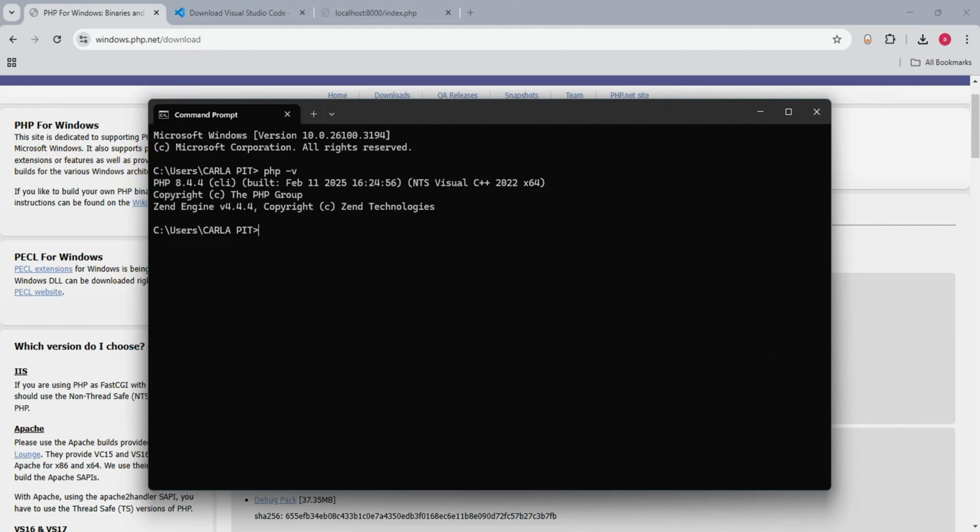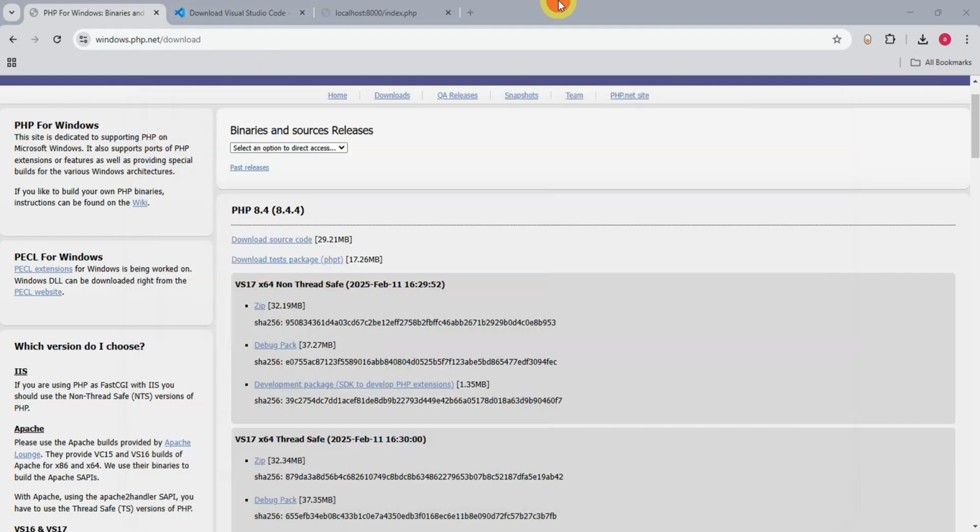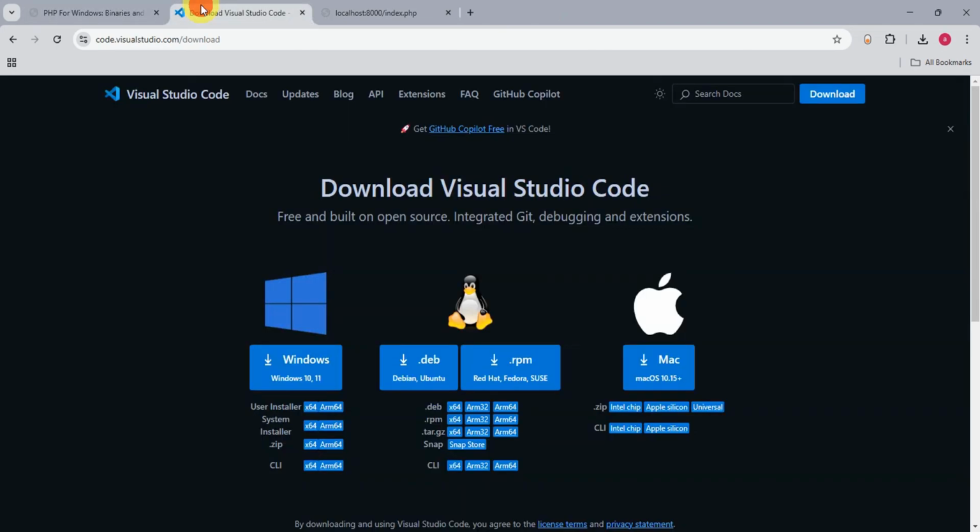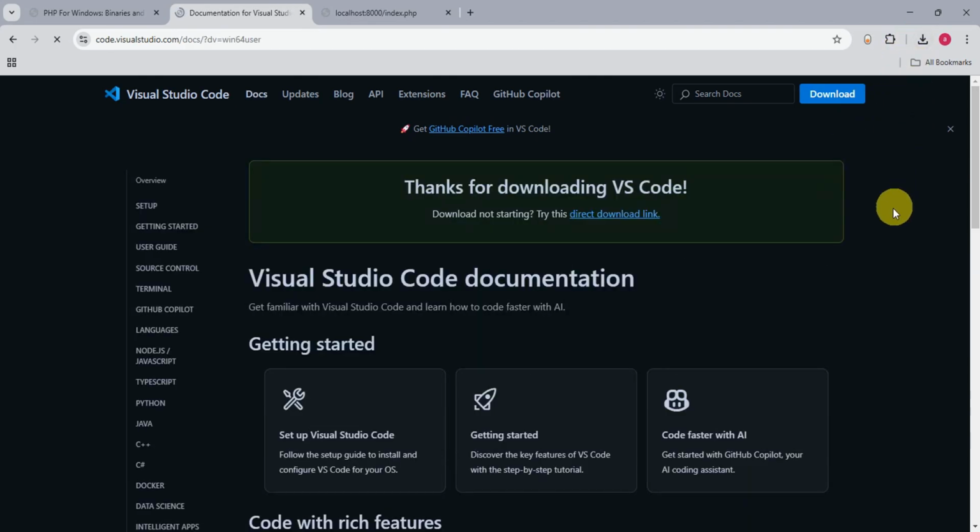Now, the next step, since we have verified that PHP is completely installed, is to install Visual Studio Code. To do so, let's head back to our browser and search for Visual Studio Code download. You should get redirected to the official website if you click on the one with the URL code.visualstudio.com/download. You'll just have to click on download for Windows to install this. It will automatically download onto your device. If it is not starting the download, you'll just have to click on the direct download link.